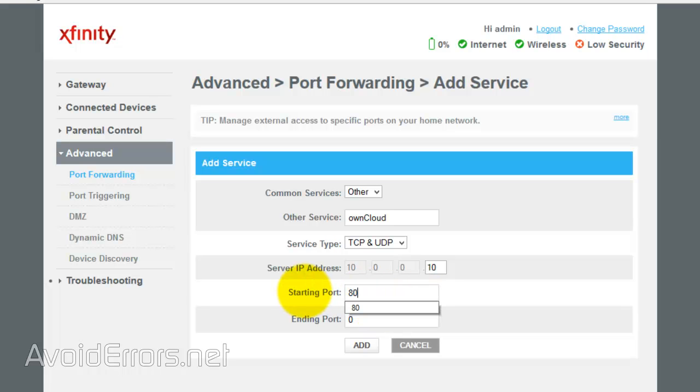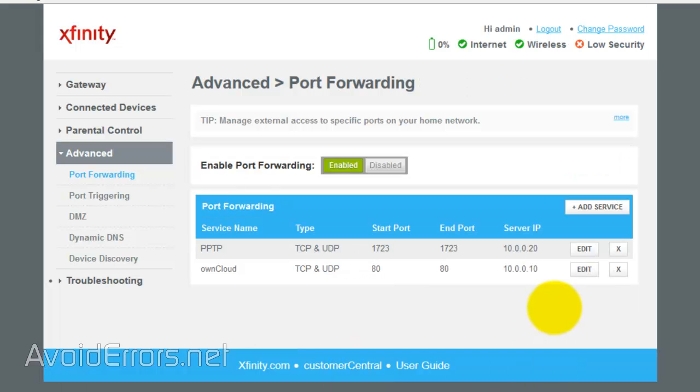Now the port is port 80. Ending port, because there's only one, again, is port 80. Click on add. And we are done with port forwarding. Remember, all the routers are completely different.